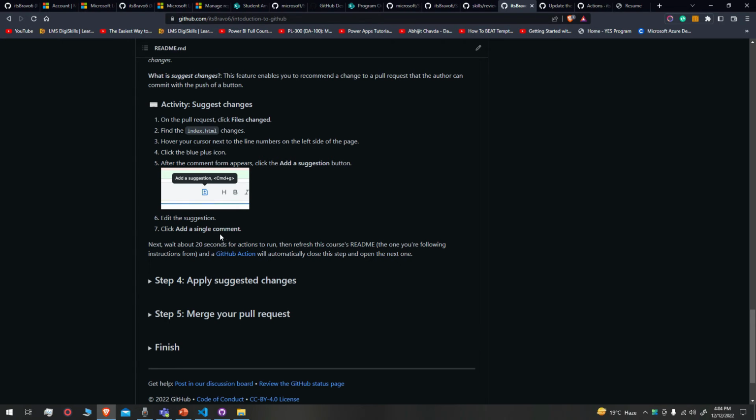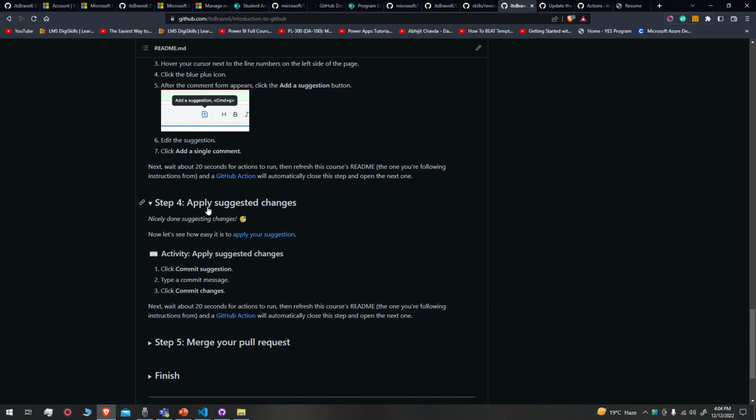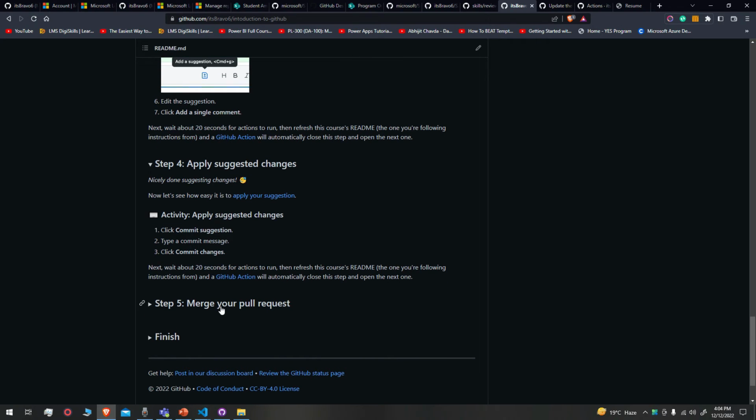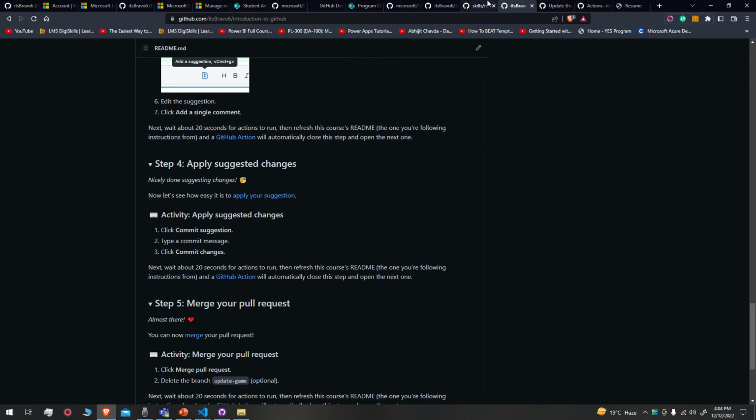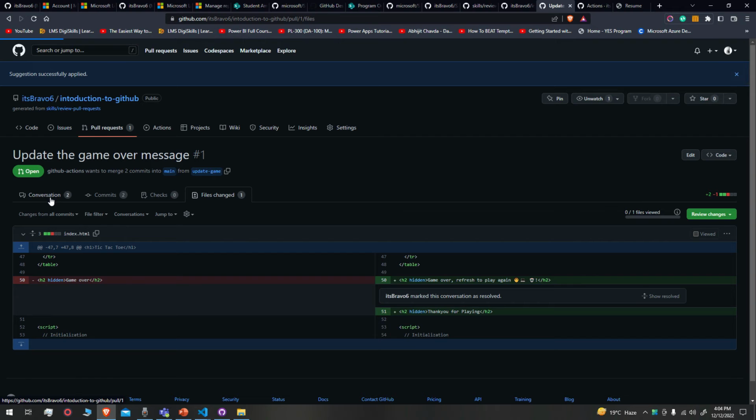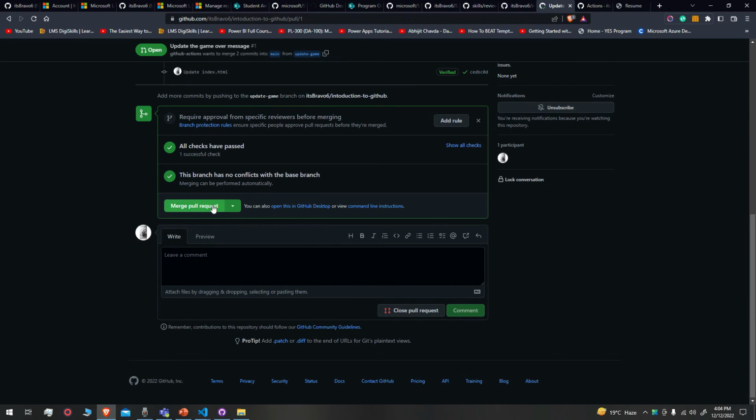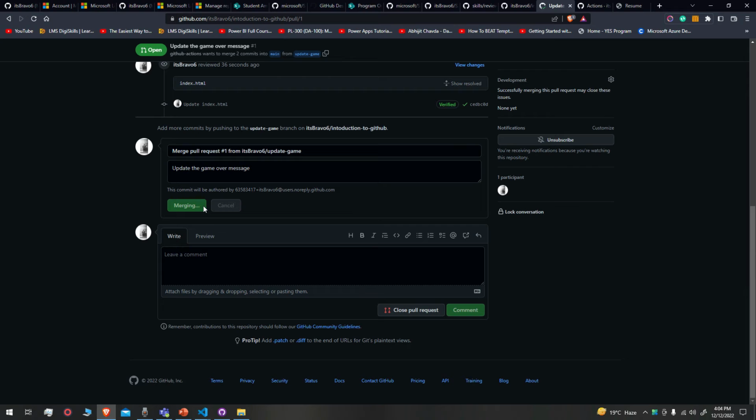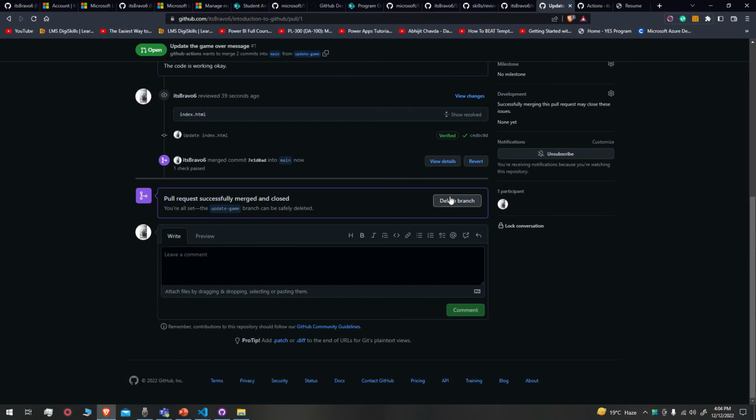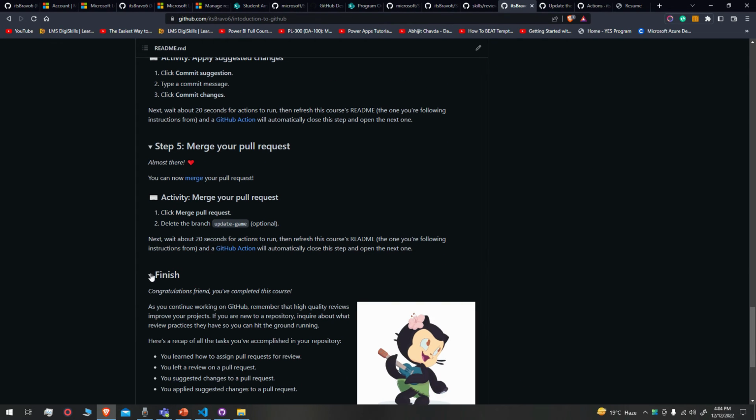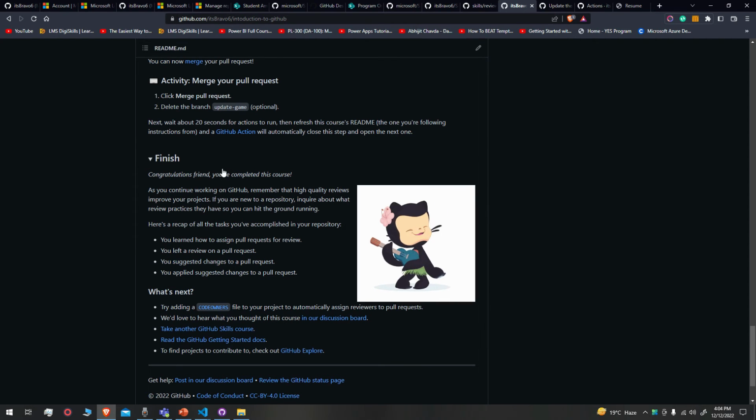Step 3 and step 4 are done. We just did that: we committed the suggestion and committed the changes. Now step 5, merge your pull request. You're gonna go back to the conversation tab, click on merge pull request, and click on confirm merge. And here it's done. Task 2 is done. It's finished, and it's gonna show you the congratulations, you have completed this course.